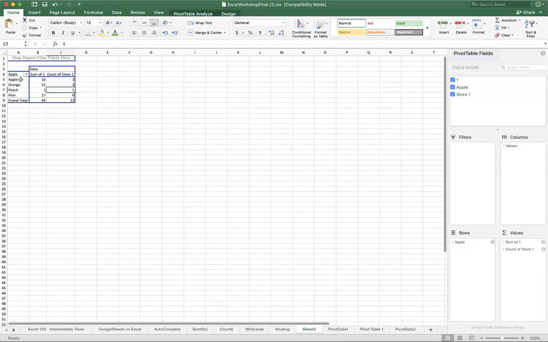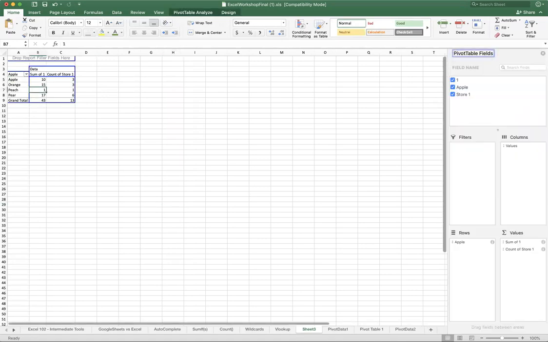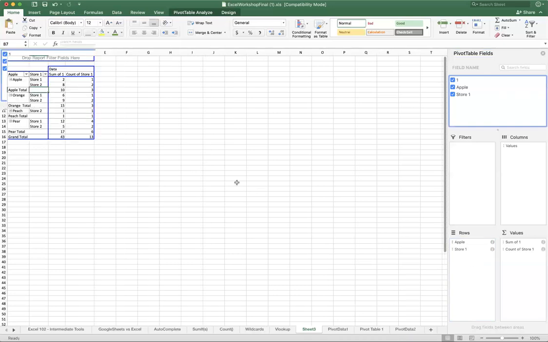Now, when I click on it, it brings this up. If this goes away for any reason, just click back on the data on the pivot table and it will reappear. But now I can play around with this a little bit more. Maybe I actually want store as a row feature. So I just drag that data set down to rows.